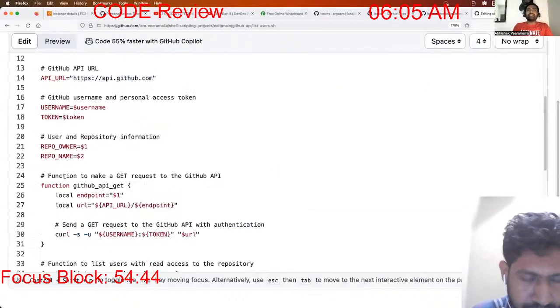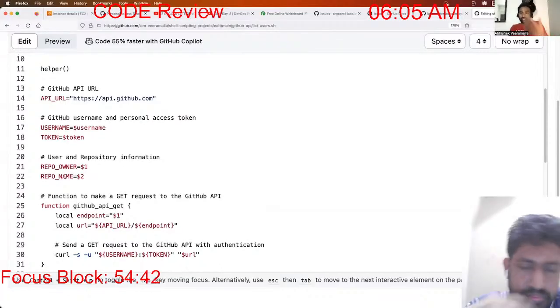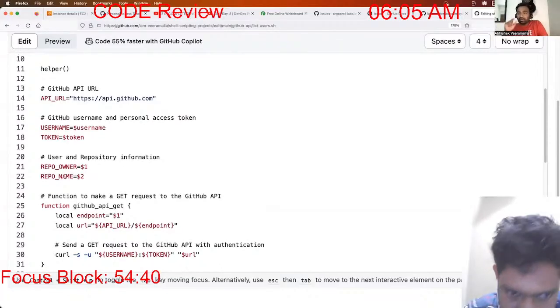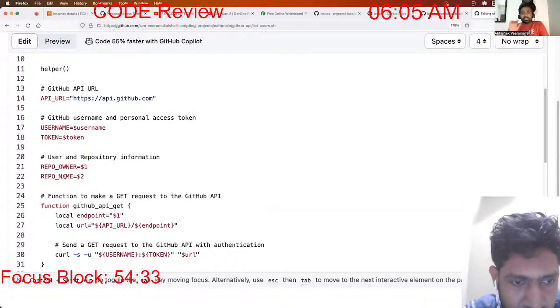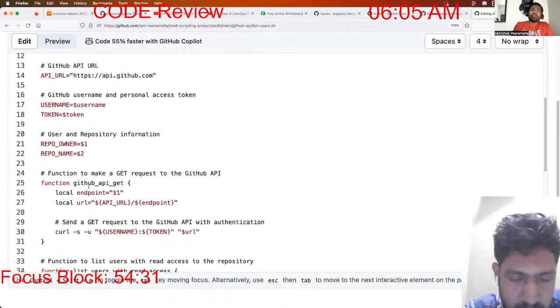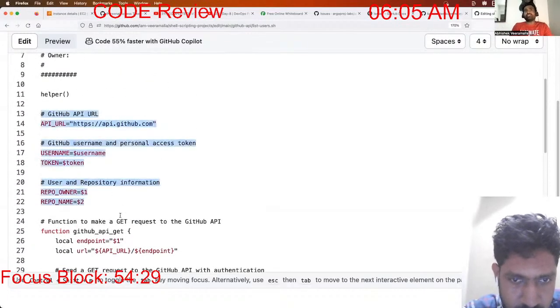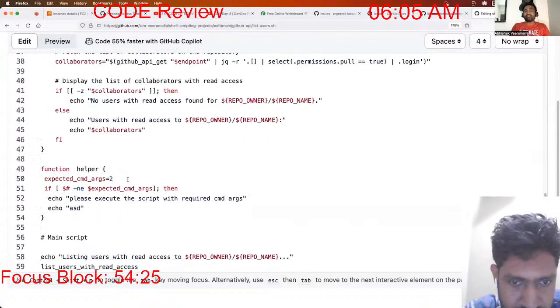By executed properly, I mean the user has given all the required parameters. If the shell script is invoked with all the required parameters, then move on with the next lines of the script. If the user has not provided all the required information, then you can fail the script here itself, saying that hey, please execute the script with all the required parameters.